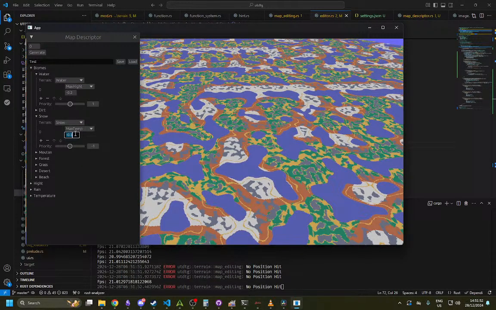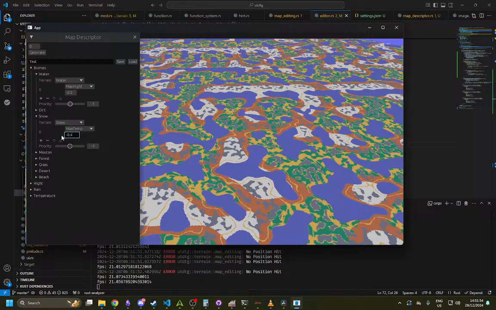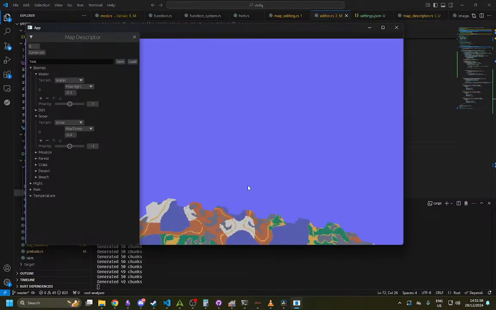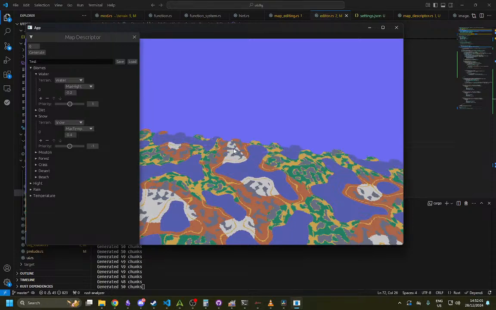Snow is still way, way too prevalent, which is not so much an issue with that as much as it needs something else that can spawn in those snowy areas, because that's more why snow's turning up, because nothing else can spawn there.